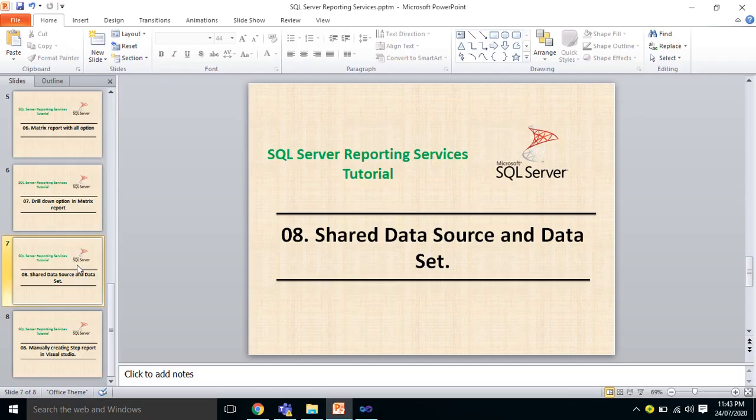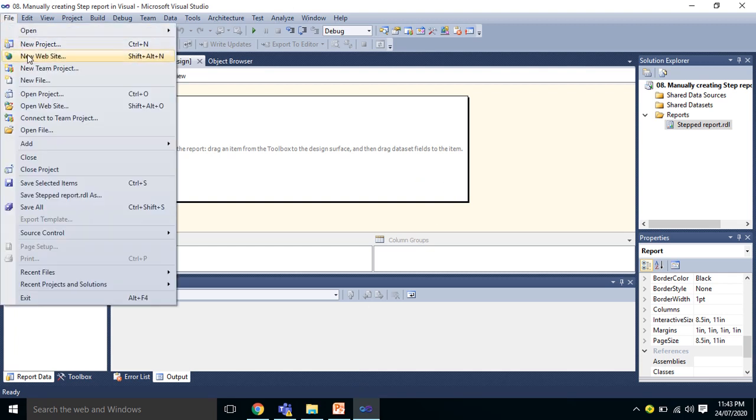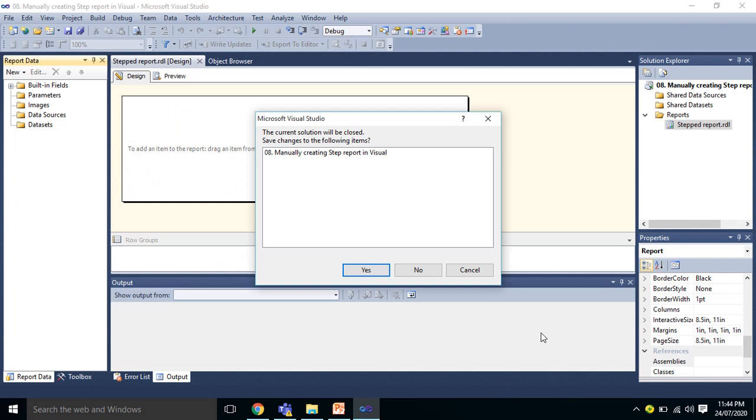Okay, so let's switch back to Visual Studio. So let me create one new project. Okay, so we were on this page and there are two options, Report Server Project Wizard and Report Server Project. This option will bring us to the report wizard, which we have already covered. So now we have to create a manual report. So I'm selecting this so that it will allow us to create the report from scratch. Also, this is the project name. For now I'll just keep this project name as it is. So let's click on OK.